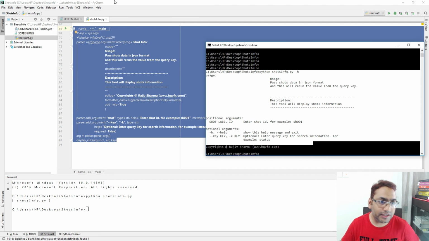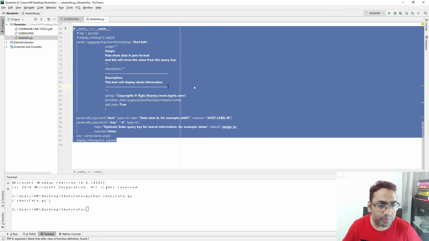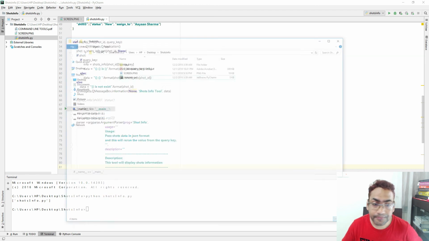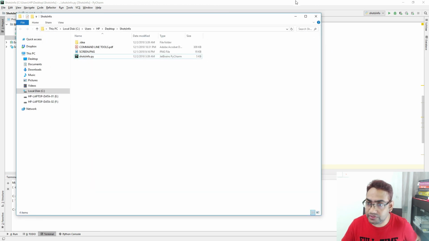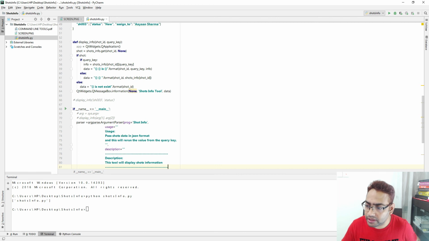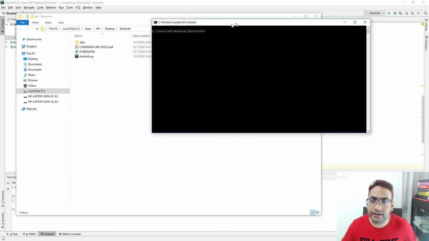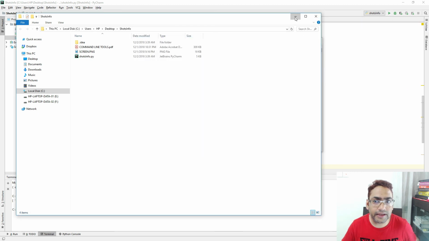But right now this is still a Python application and we can't ship this. Even if you ship it, people will see the code and they can mess around with it, because we can't trust the end users, right? So for that, let's go back to our command line tool. Let me open this here, and let's compile this and make an exe, so then it will work.